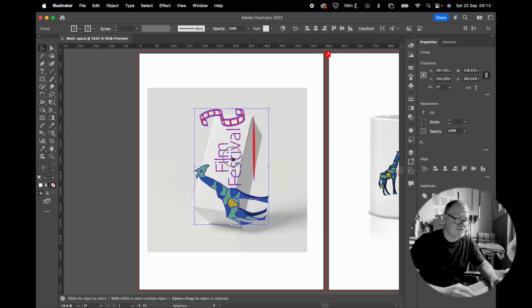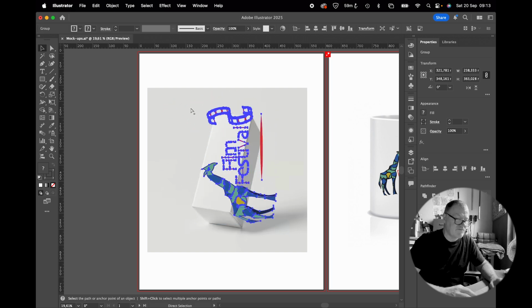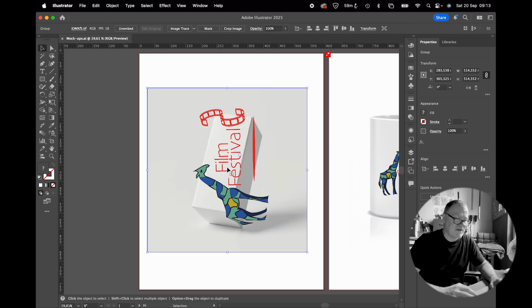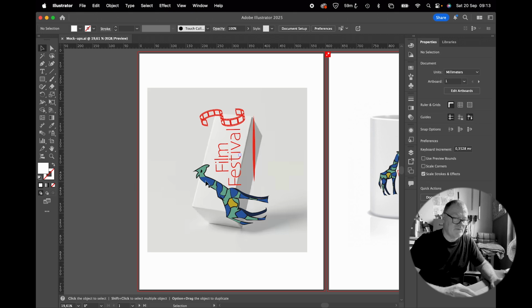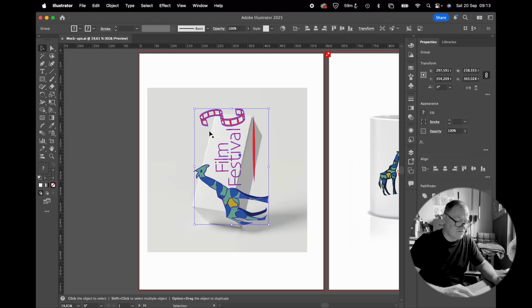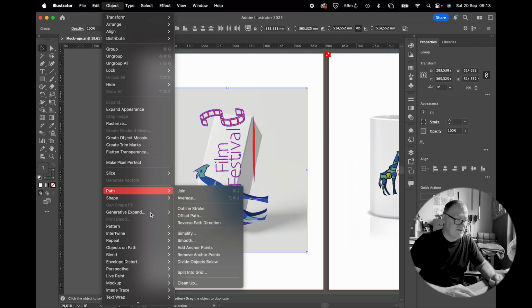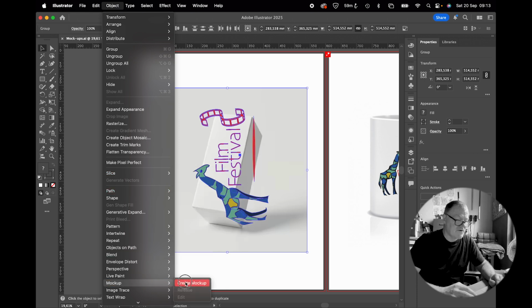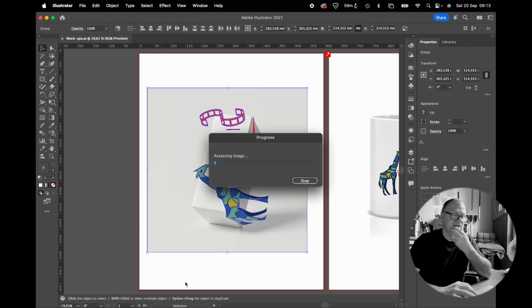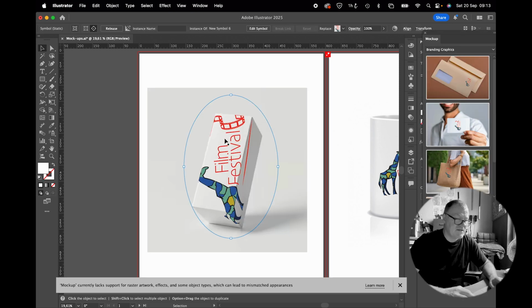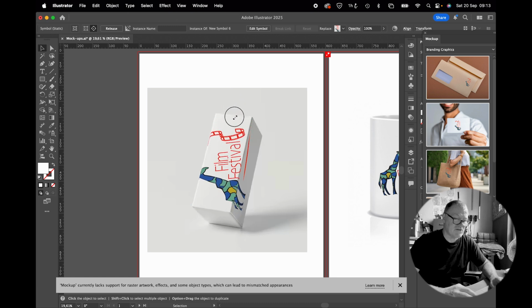So we've got this vector artwork, and we've got this image here in the background of a blank piece of packaging. So I'm going to select the artwork and then shift select the image. Go to Object, Mockup, Create Mockup. Give it a moment to process. And you can see now it actually wraps it onto the product. So it's smart enough to be able to read the three-dimensional proportions of the photo.